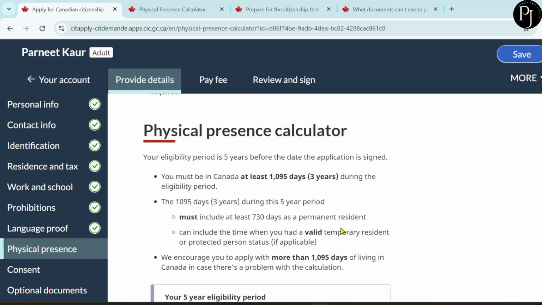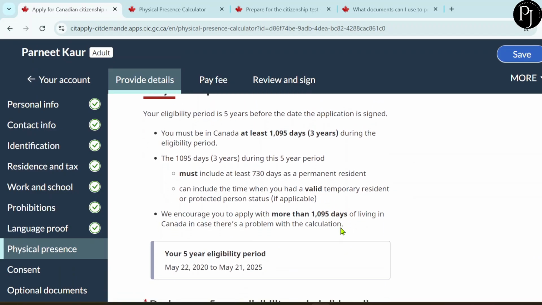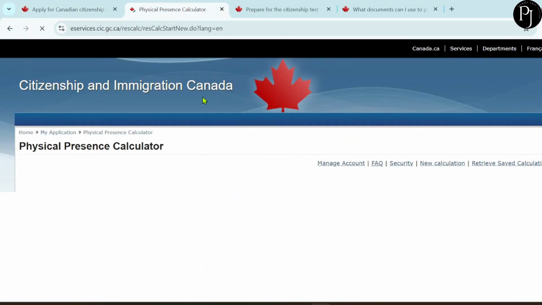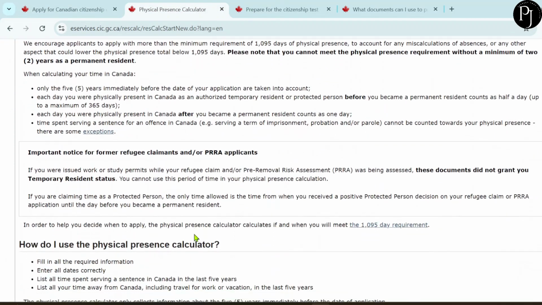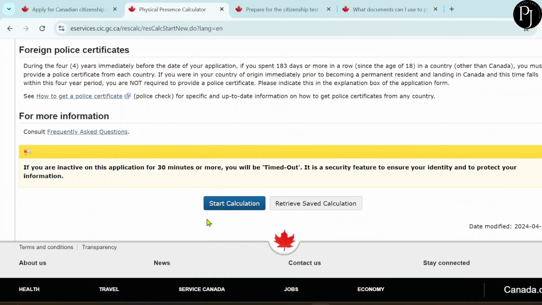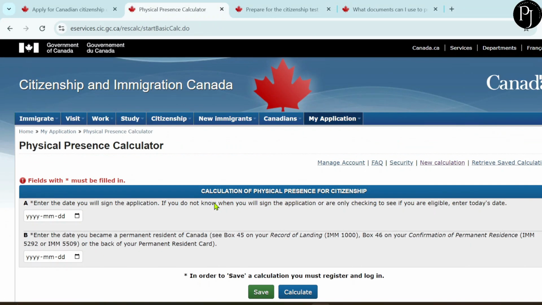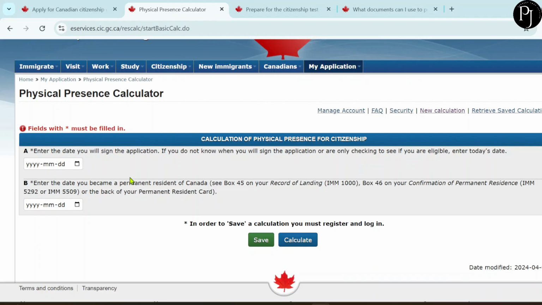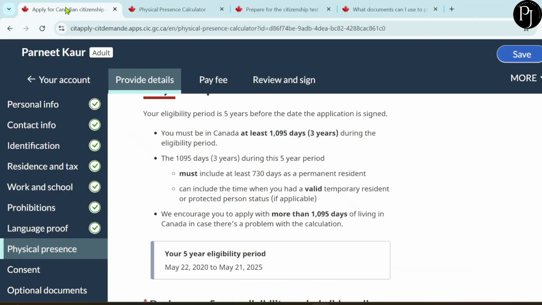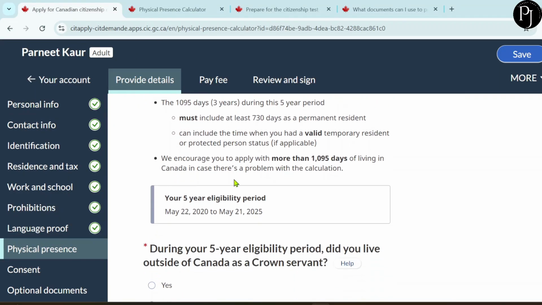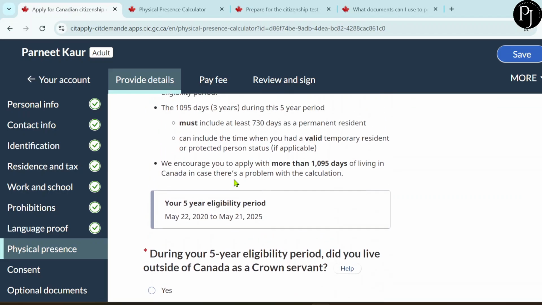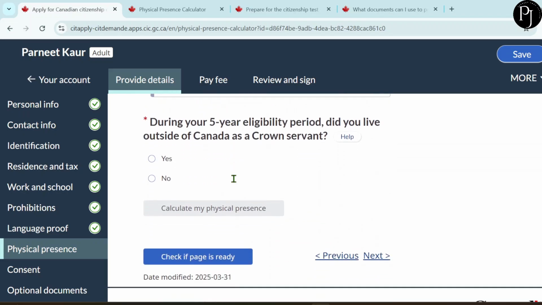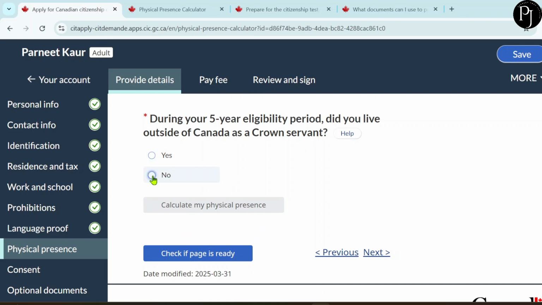Now it says about the physical presence calculator. So you have to calculate, prior to creating this application, whether you're eligible or not, and you can do that through the physical presence calculator. You can calculate your days through this. Just click on start calculation and go accordingly, like which date you left Canada and on which you came back, or if you were here for the last 5 years altogether, then you don't need to calculate. You can just go with your citizenship application directly. And once you have calculated everything, then fill in the details. I will just click here, no.